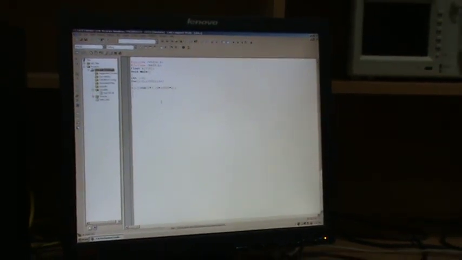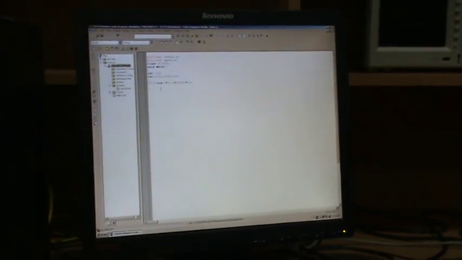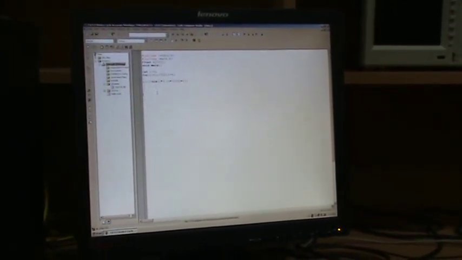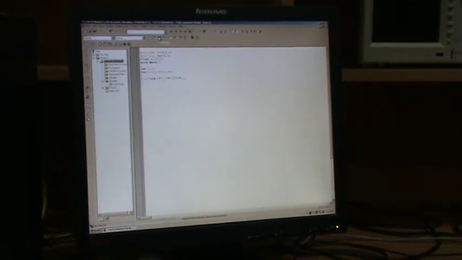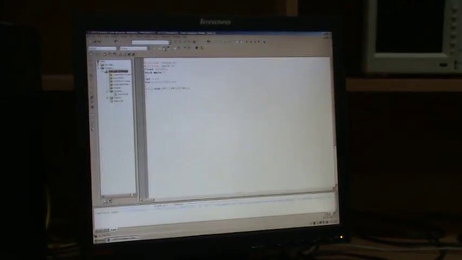So the code can now be built and started for running. First click on rebuild all. It is showing 0 errors, 1 warning, 0 remarks. It means the code is correct, all the functions are correct, so there are 0 errors.